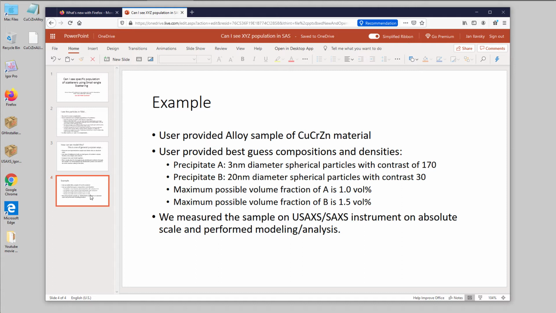Also, based on the chemistry, on how much material there actually is of these different precipitating elements, we calculated that the maximum possible volume fraction of phase A is 1 volume percent, and that means all of it was precipitated out. And for B, it is about 1.5 volume percent. So actually relatively low concentrations. We measured the sample on a SAXS instrument on absolute scale, and I want to walk you through performing the modeling and analysis and giving you the conclusion why this seemingly impossible experiment can be done.